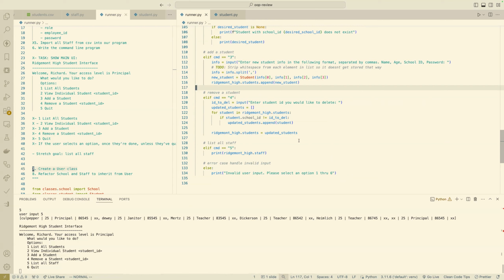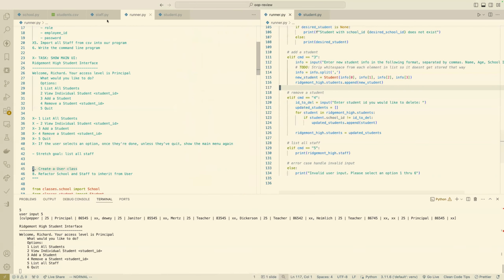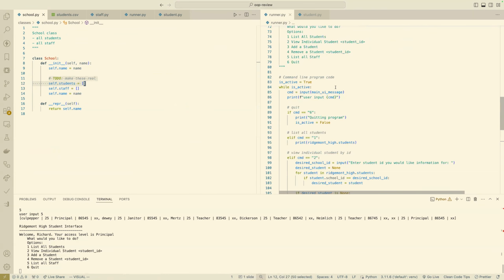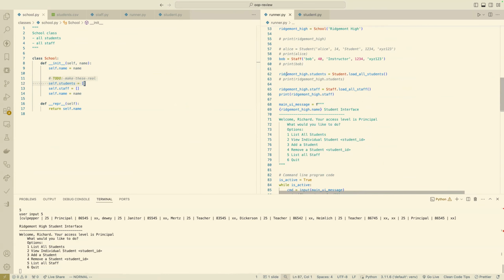So, everything, putting aside the CSV files, because those are files in the file system, everything that we're doing here in this Python program, from school students and staff, Ridgemont High students, Ridgemont High staff, all of this exists in the memory of the running Python program.